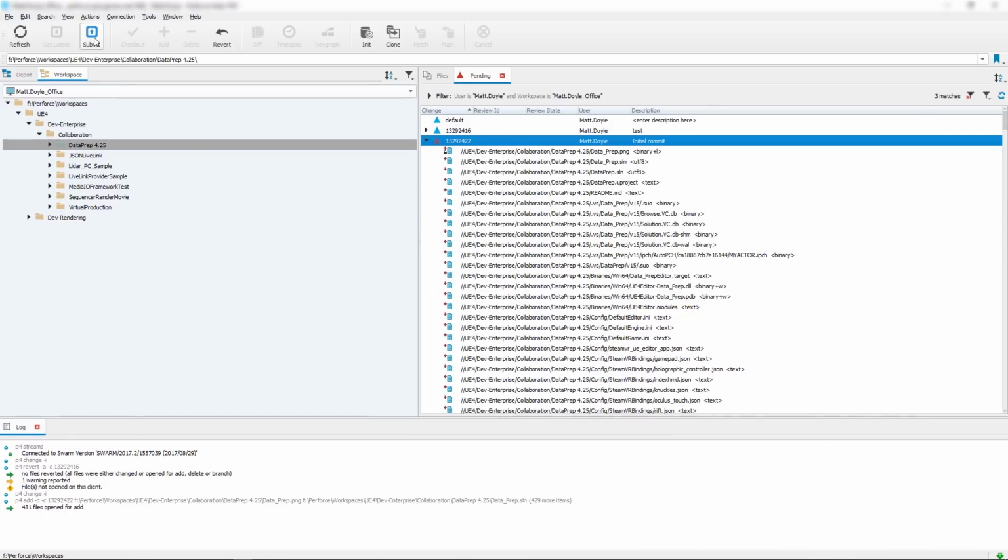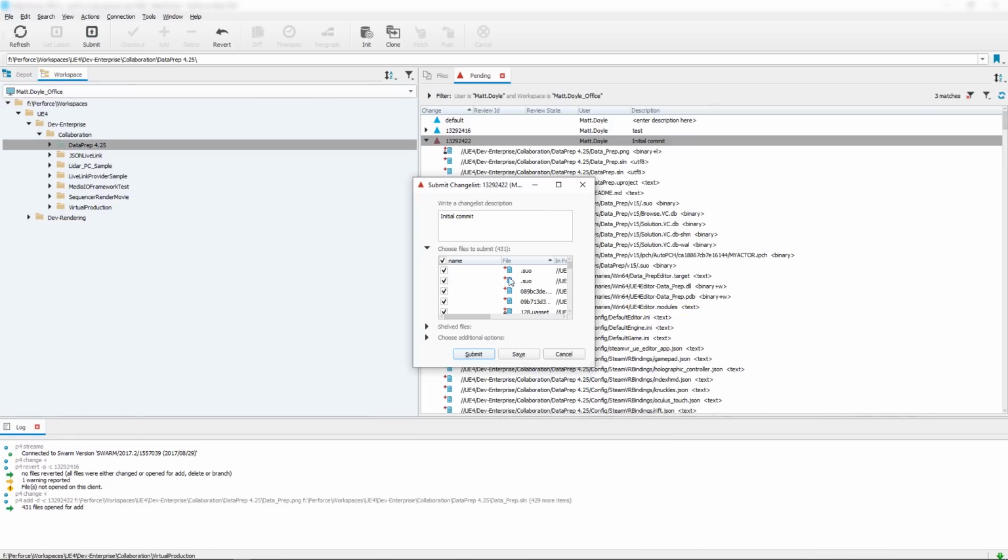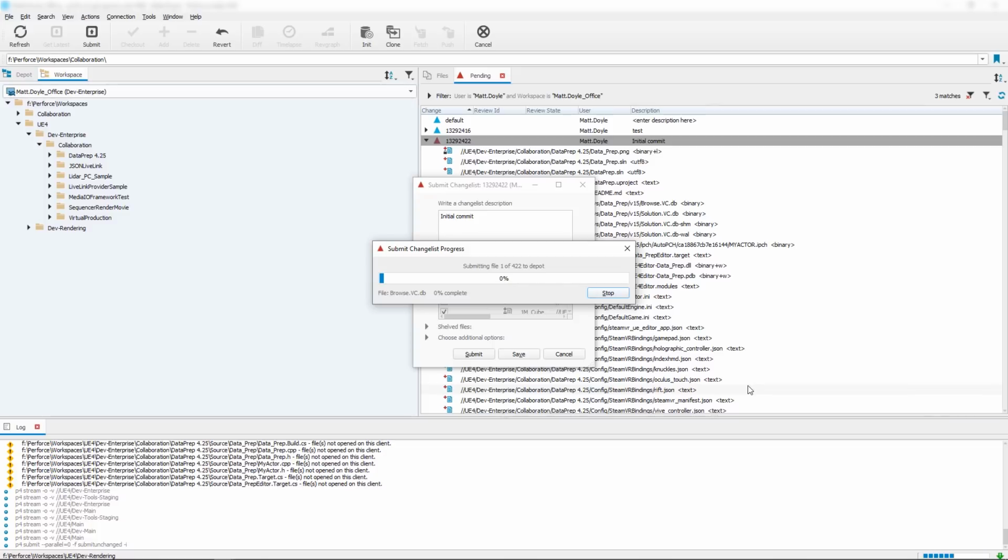Now I simply need to hit the submit button. And assuming I don't want to make any changes, I can now hit the submit button in the Submit Change List window. And if there are no errors, you'll get the Submit Change List progress window, and now we just have to wait for all those files to be uploaded to the server.